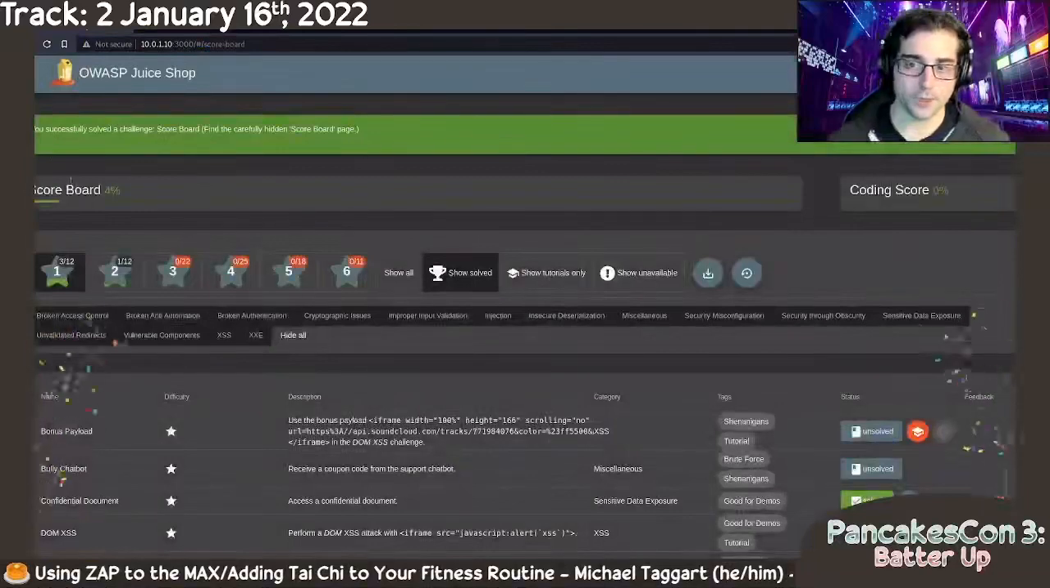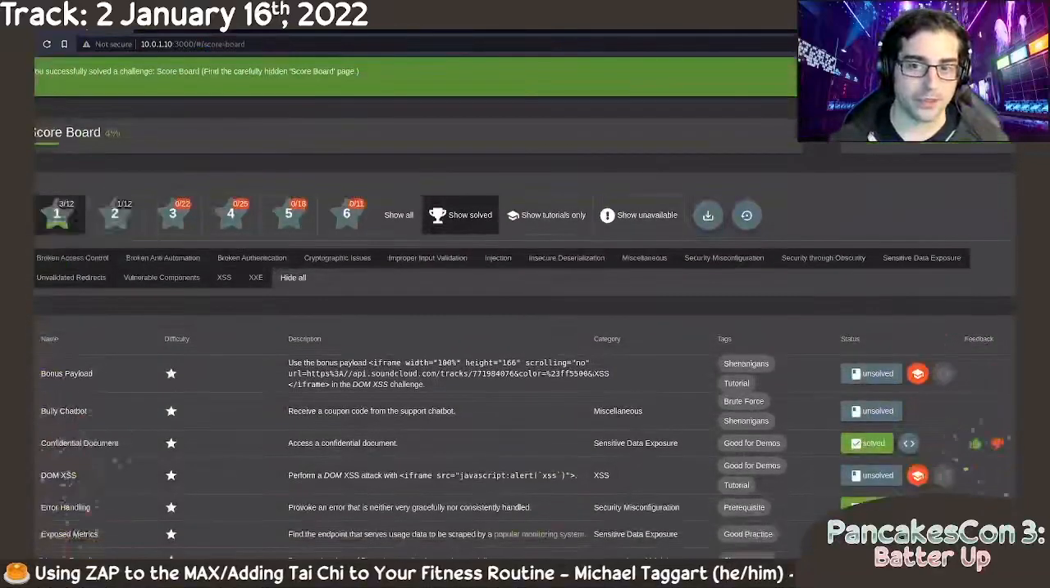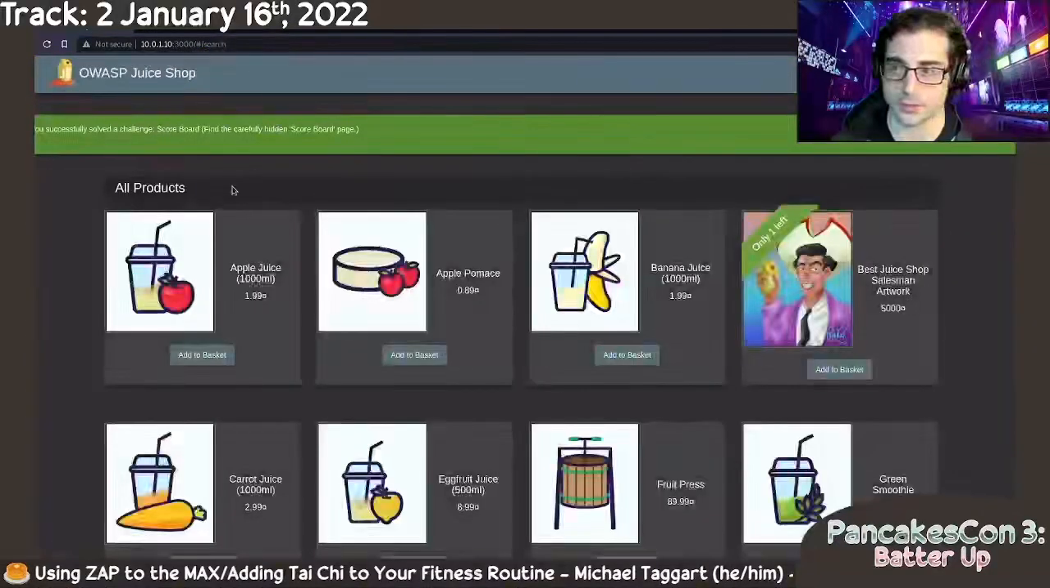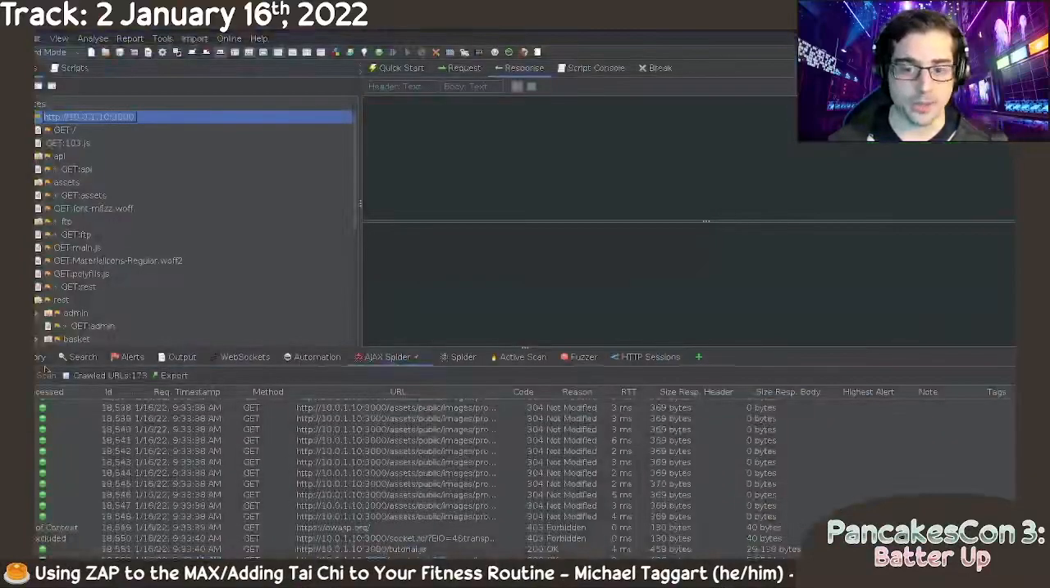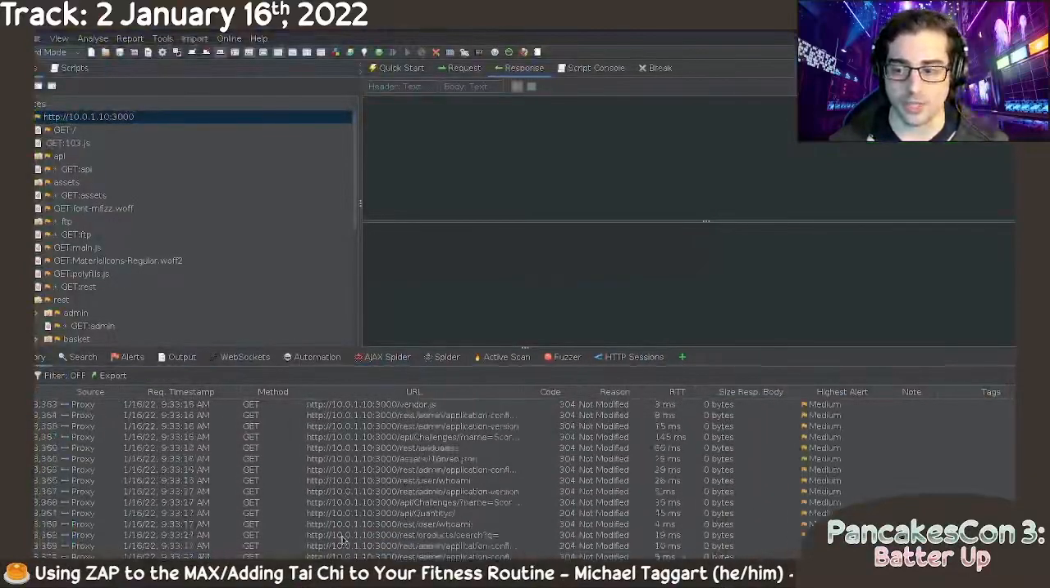Yep. Sure enough, we have 3 already cleared here. Now, any good test is a mix of automated and manual testing. So I always want to make sure I'm taking a look at what's going on inside of the browser history and the ZAP history to see what is possible here.